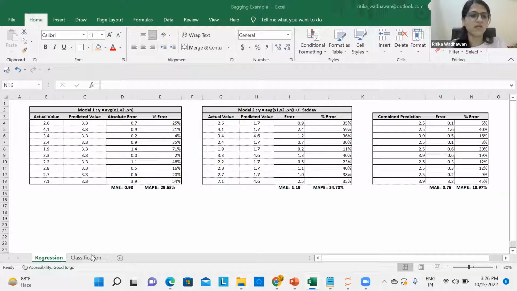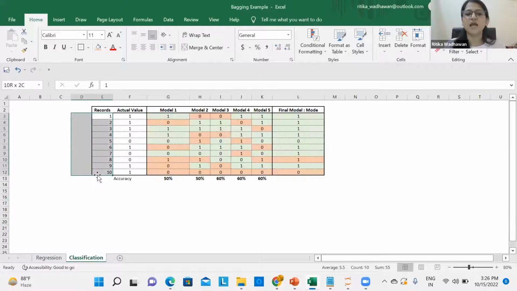Now let us see another example for classification. What happens in a classification problem is you classify labels. Let us say we have these 10 records. These records have been labeled as 1 and 0. These are the actual values, actual labels. Now there are 5 different models that were able to classify these values and make certain predictions. Model 1 classified this as a 1. If the prediction is right, it is colored green. If the prediction is wrong, it is red.